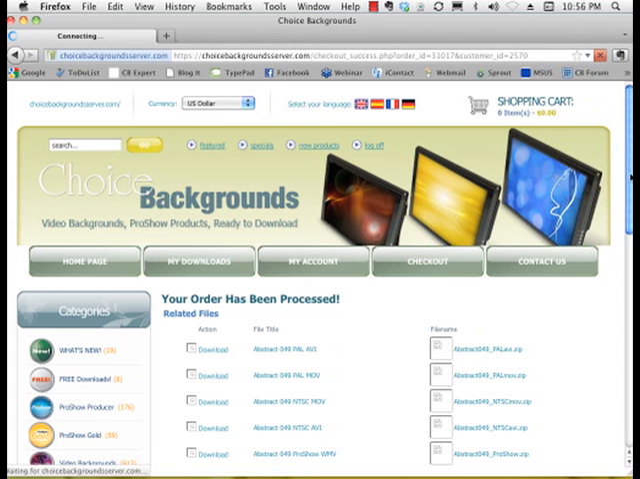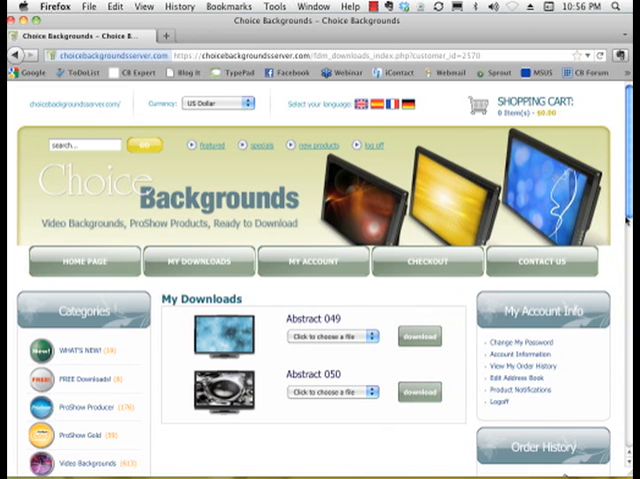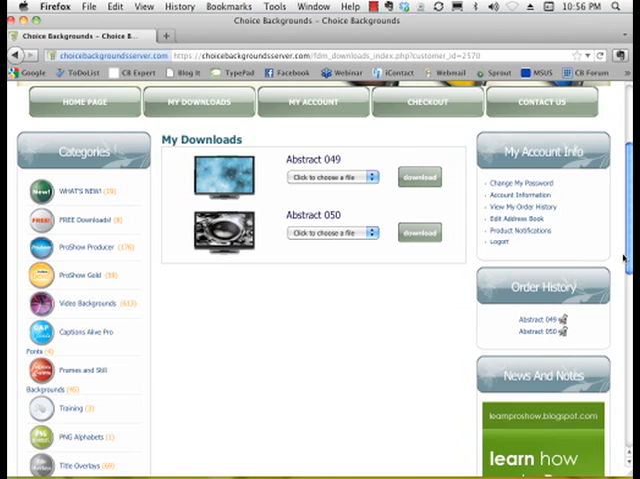And then you're presented with this page here, and it says, okay, here's the product that you have selected, and I came in here previously and selected a different animation, but we're working with the Abstract 049 or 49, and you want to choose a file. There's 5 different files. Let me briefly cover these for you.